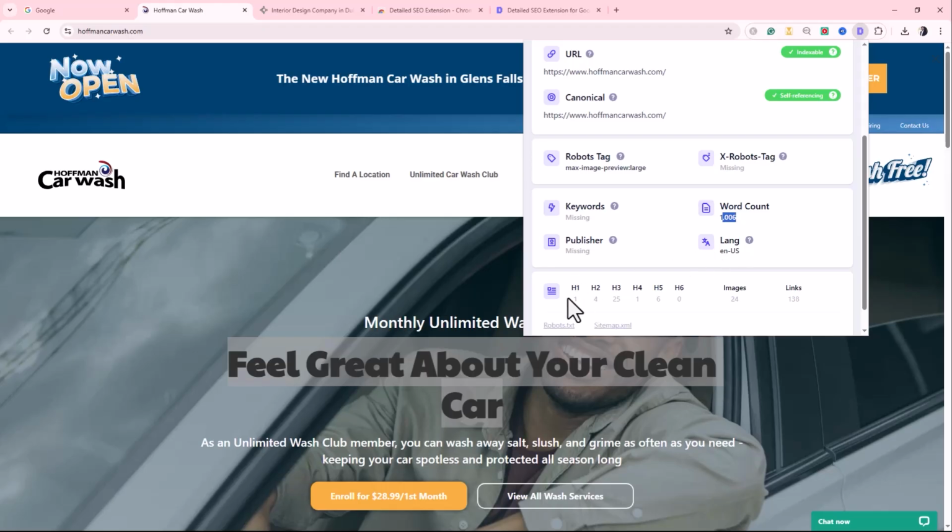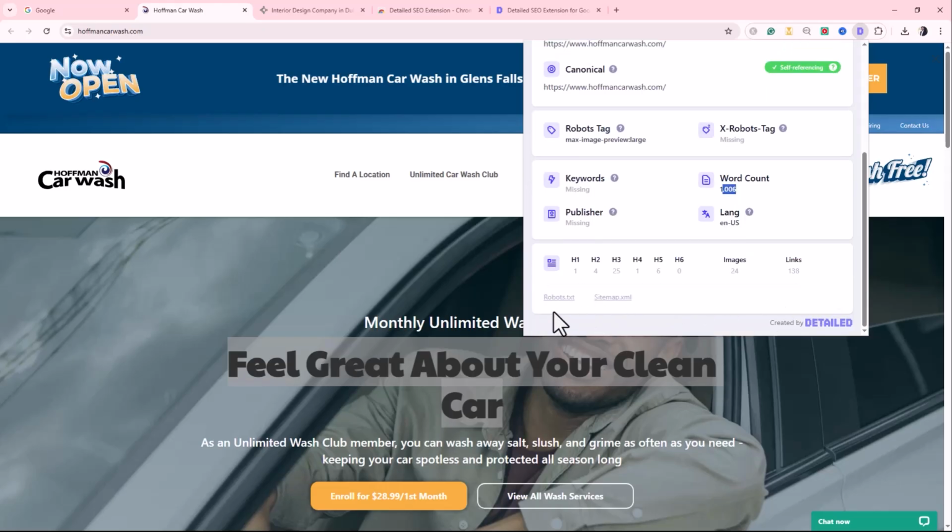Then below we have heading summary. This page has 1 H1, 4 H2s, 25 H3s, and 1 H4. And this page has 24 images and 138 links. We'll explore these headings, images, and links in the next tabs as well. Then here you can see the links to robots.txt and sitemap for this website.